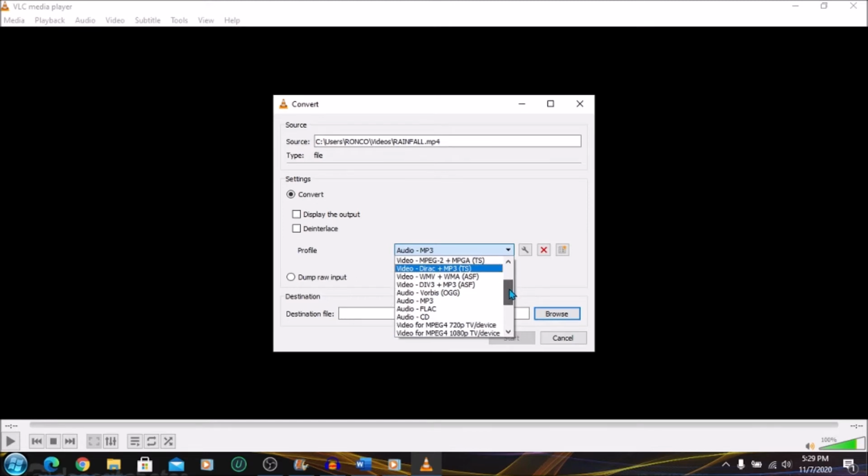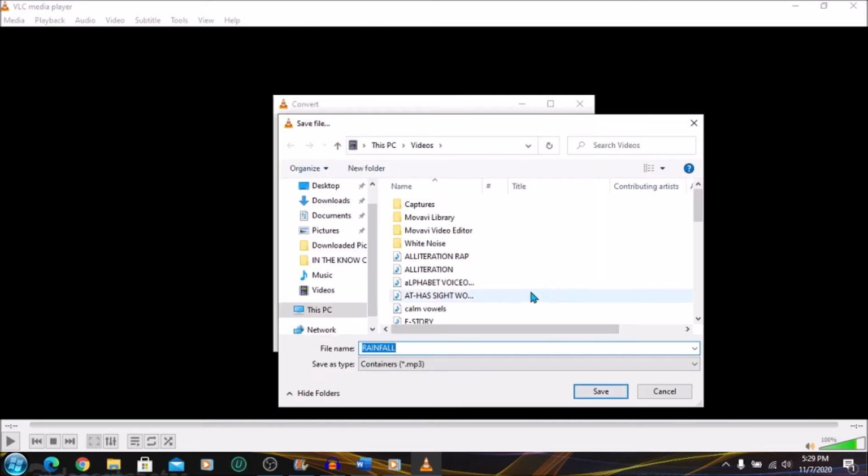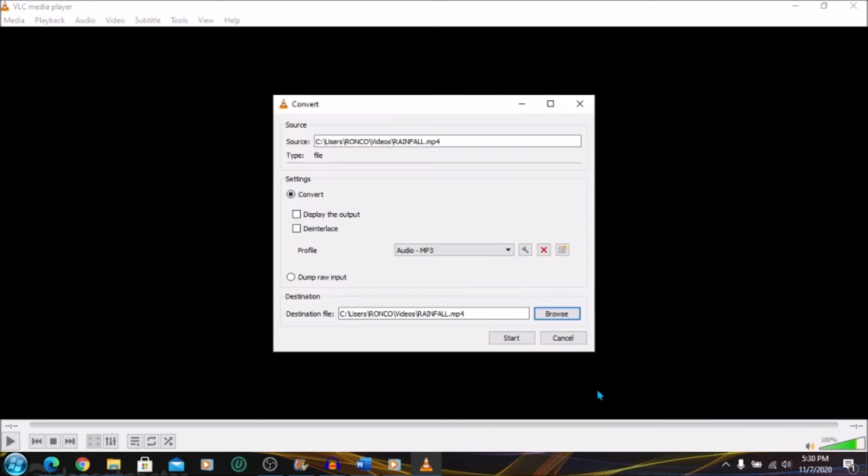Mine is already on MP3, but if you don't see it, all you have to do is scroll down to find MP3. Next, you're going to have to choose the file destination that you want the new file to be saved in. So I'm going to save the new file right there, so I'll just click on Save. So this is where the new file will be saved. So destination file, all you have to do is browse and choose where you want the new file to be saved.